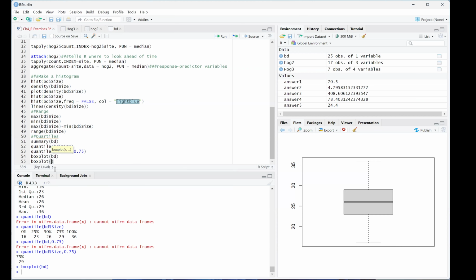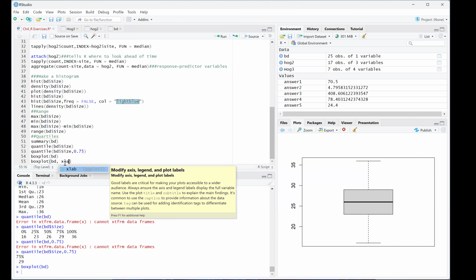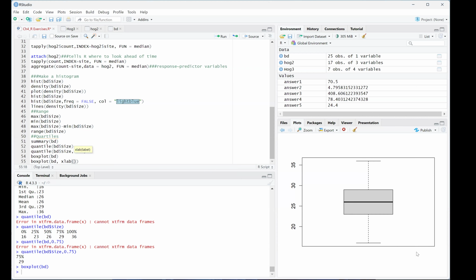Cool. I want to do BD and then xlab, which is the X axis label. So X is the bottom one. So what's down here? We're going to write beetle sample. So quotation marks, beetle space sample. Then I want ylab, which is the Y axis label. And I'm going to do quotation marks and we're going to write size in millimeters. All right, and then I'm going to run it. Oops, come back down here. Run it.